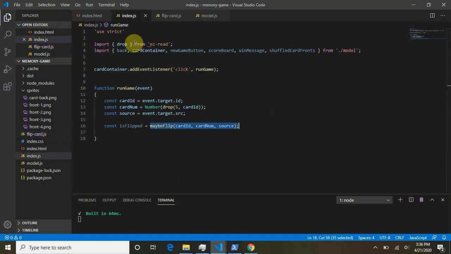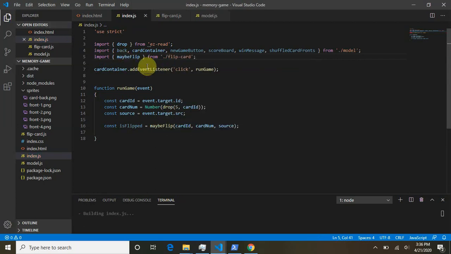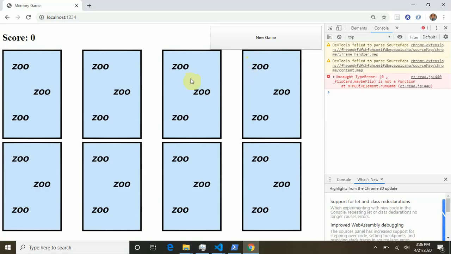Now this won't work yet because we need to import it in our index so that it can be part of this. I'm pointing to it, you can see that part of this maybe flip function. So import maybeFlip from /flipCard or flipCard.js, and now it'll work in this index function. So let's go back here. All right.